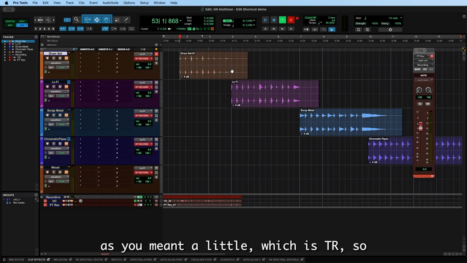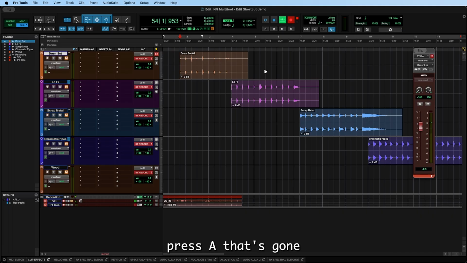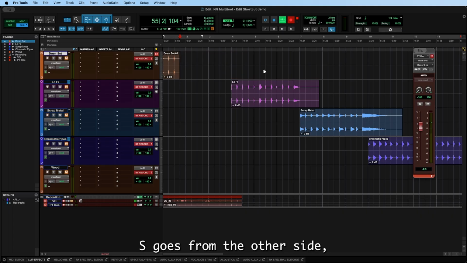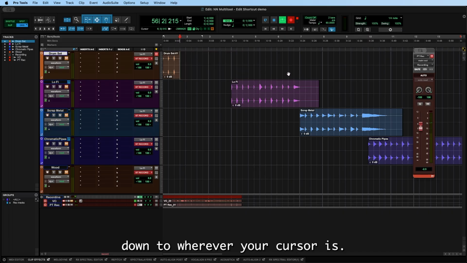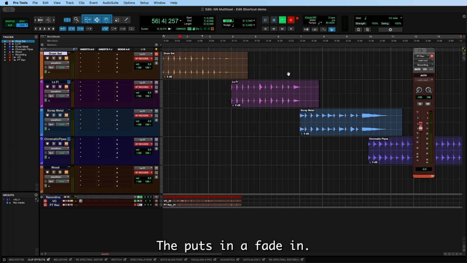I'm going to zoom in a little, which is T and R. So press A, that's gone. S goes from the other side, so it cuts the end down to wherever your cursor is. D puts in a fade in. G puts in a fade out.